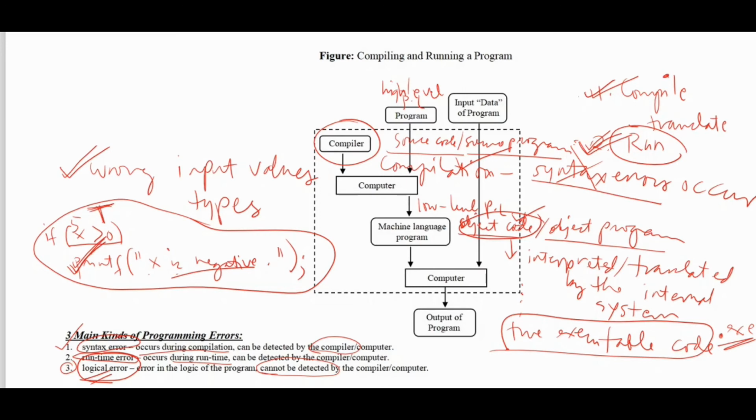Another thing is wrong formula. Like for example, you say area is 3.1416 times radius times 2. Why is this wrong? Because the formula for the area of a circle is pi r squared, not 2 pi r. Okay, 2 pi r is the formula for circumference, not area of a circle. And so if you're using this formula, that is a logical error.